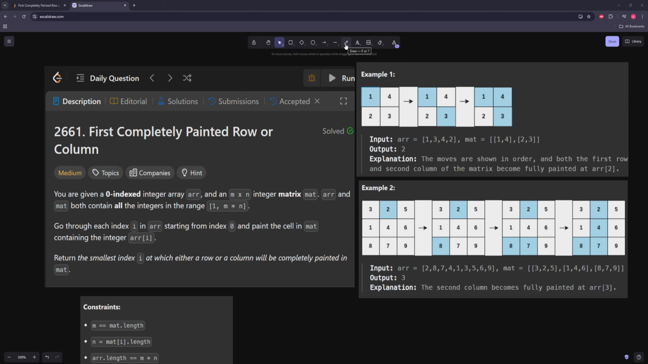In this video we're going to be working on first completely painted row or column. You're given an array and a matrix, and the array and the matrix both contain the integers in the range of 1 to m times n. So you want to go through the array starting from 0 and paint the cell in the matrix that has that same number, and return the smallest index at which a row or a column will be completely painted.